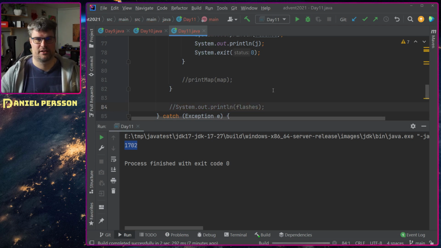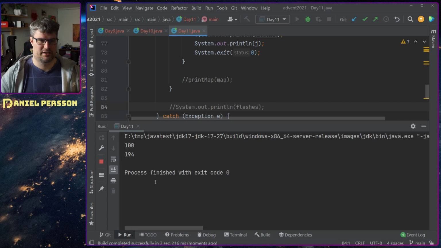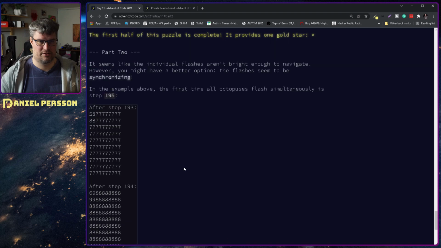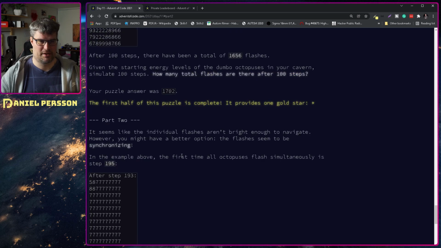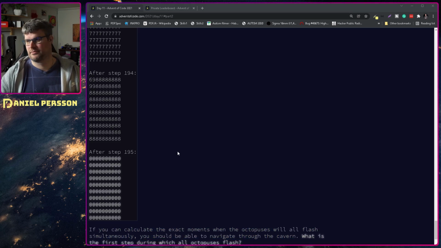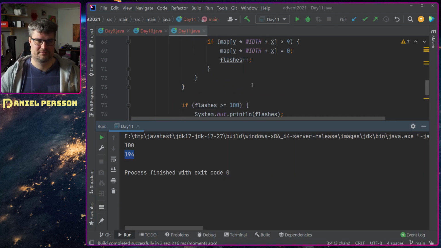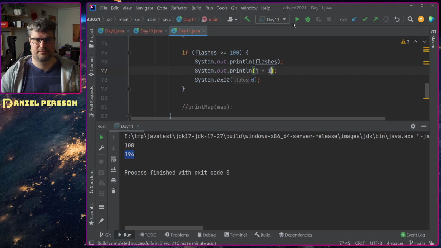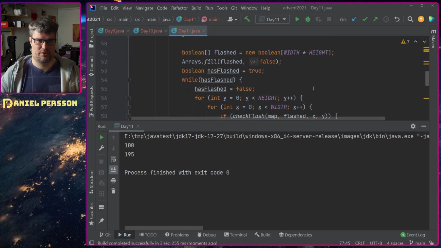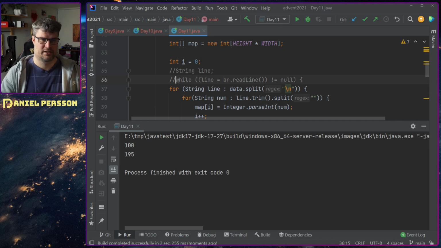So if we did that, a little change here, then we should get 194 is where all of them flash. In this example above, the first time all octopi flash simultaneously is 195. Okay, and I got 194. So yeah, it's +1. Let's say that. So +1. Close enough.